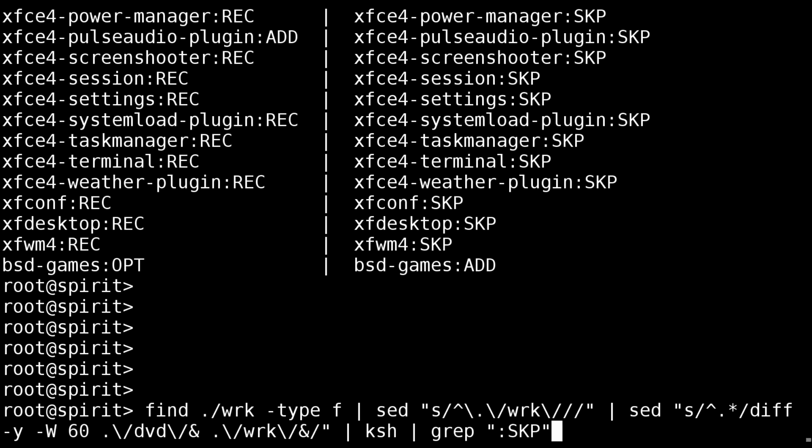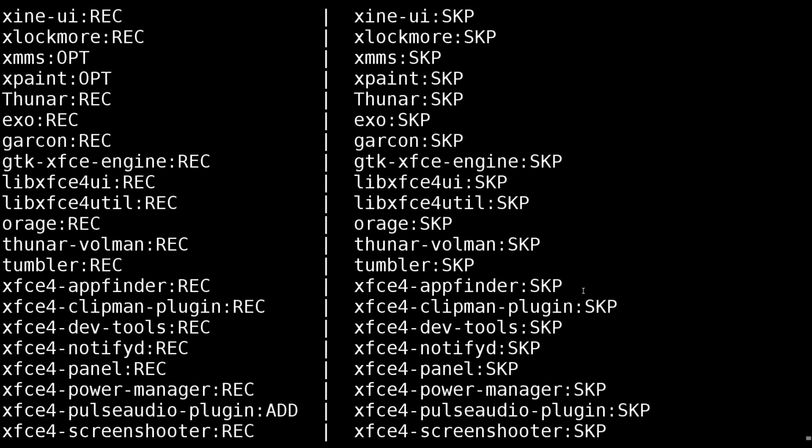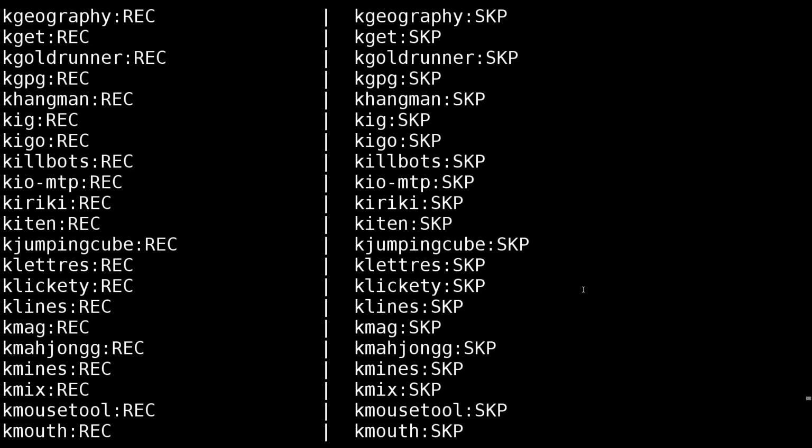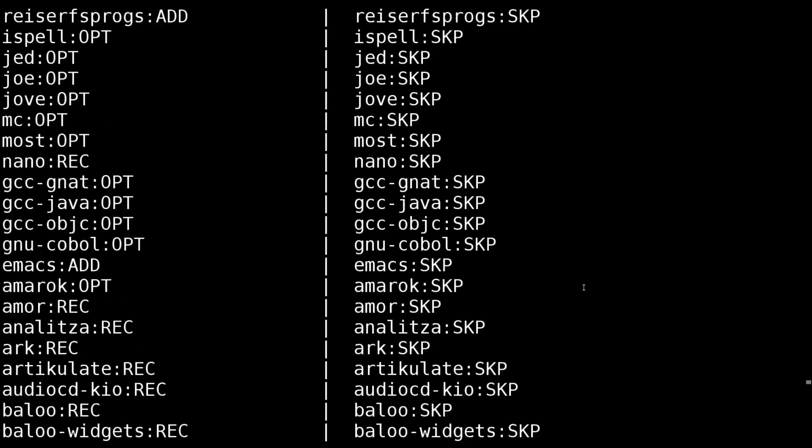Okay, and basically what this means is I know that there were no skips in the originals. I want to see the packages that I changed to skip, because I know that all the other ones are add, because we did that on purpose. So let's do that. All right, this is a much better list. Look at this. And it's shorter too.